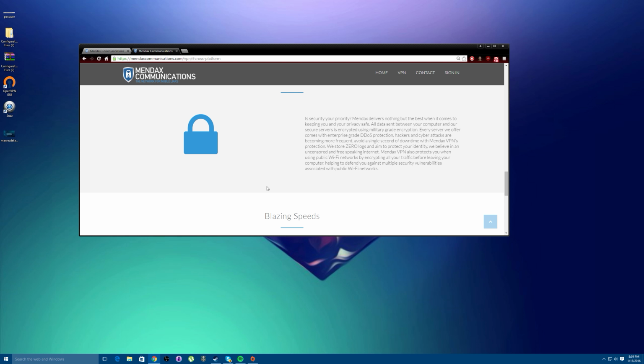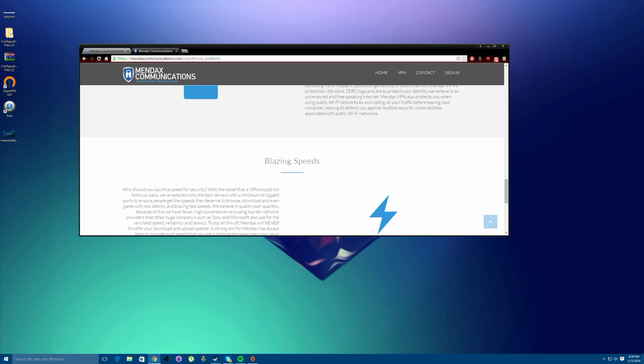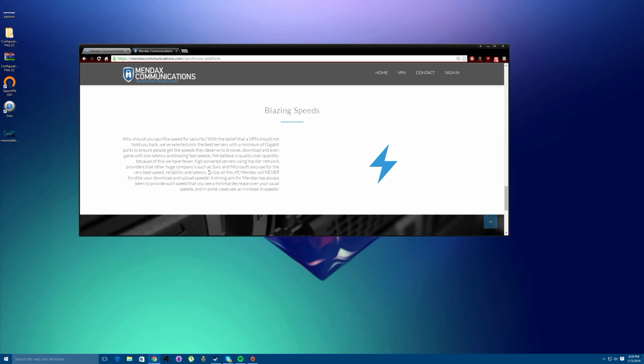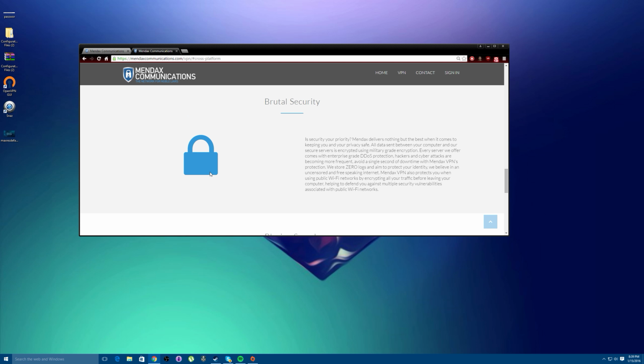Hackers and cyber attacks are becoming more frequent. And they store zero logs, and they aim to protect your identity. I believe you could probably torrent on it since it doesn't keep any logs, but I'm really not sure yet because I haven't tried it. I don't plan on it because I don't really like torrenting. The only thing I actually torrented was a Windows 8.1 ISO, because it was much faster. But you can try it and see what happens.